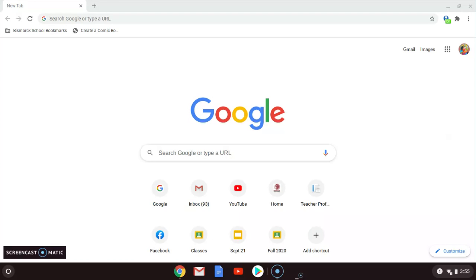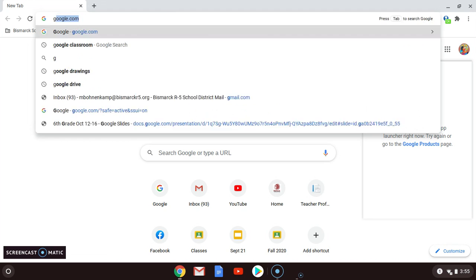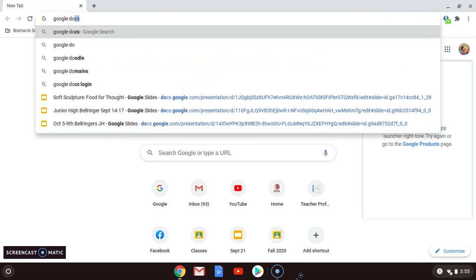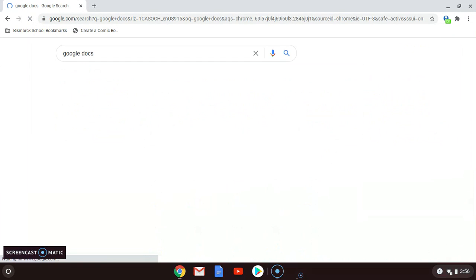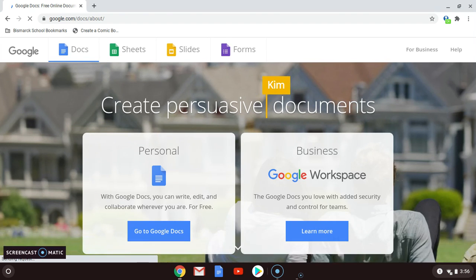So when you are opening a new Google Docs, you will go up to your little dotted areas here. Uh-oh, and that does not want to work. So maybe we can go in and just type Google Docs and we will load it that way. So you will be opening a blank Google Doc.